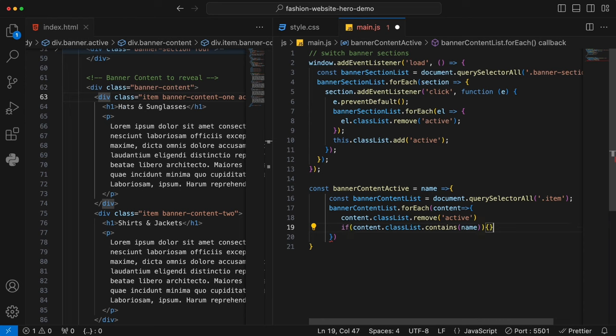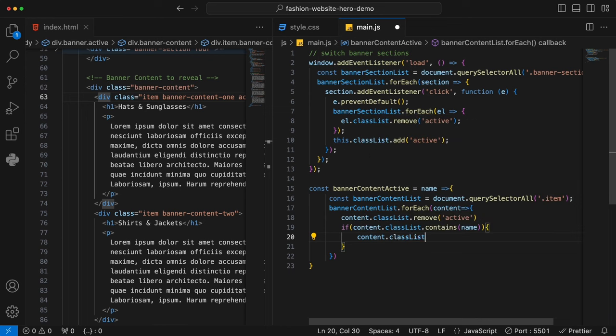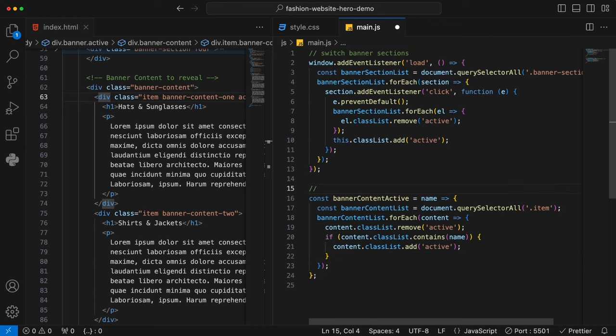So if that one contains the name, what we're going to do, we're going to set specifically that one active. So this is how we turn on the active status for the one that we click on. First, remove everything, and we found which is the one that we click on. If we can do the matching, then we turn that one to active. Very simple logic, right? So we give it a comment by saying that this is the activation of a banner content.